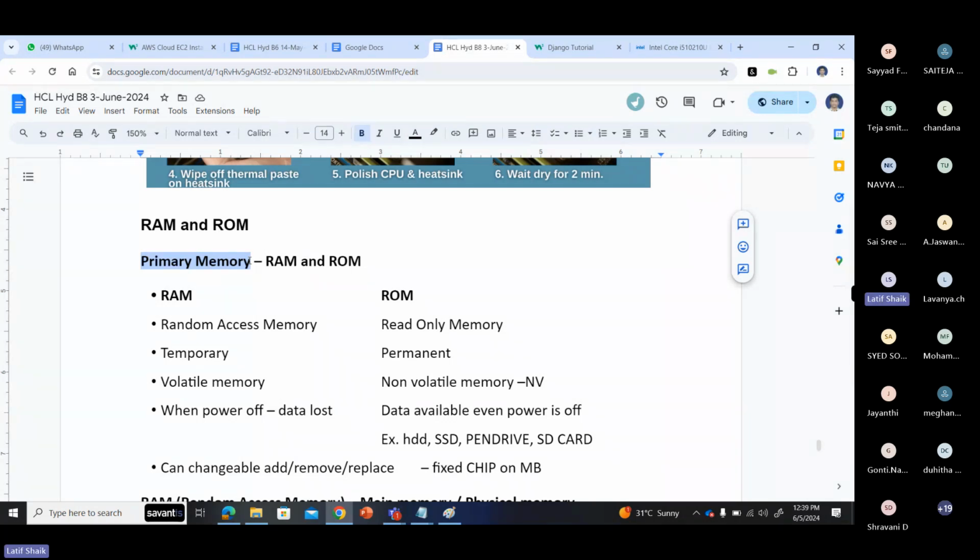Secondary memories are used to store data, your operating system and applications. The primary memories interact directly with your CPU, but the secondary memory is used to store your data.